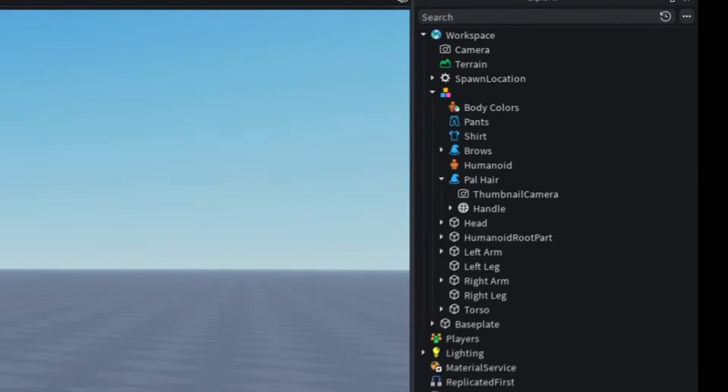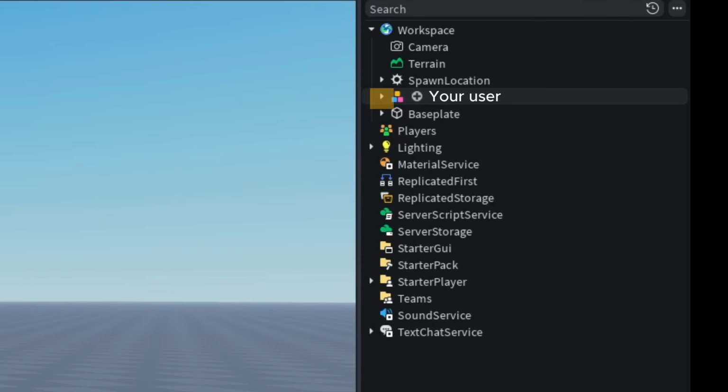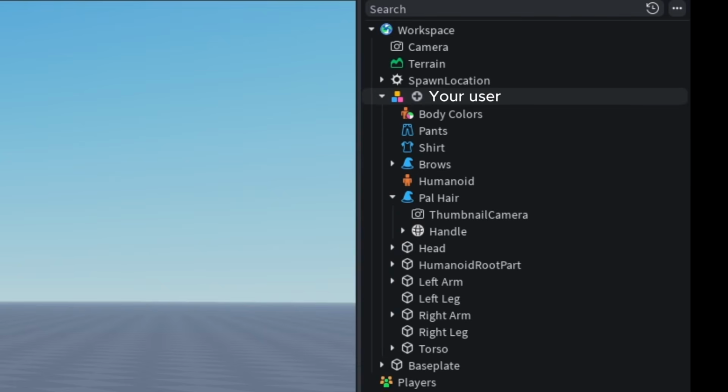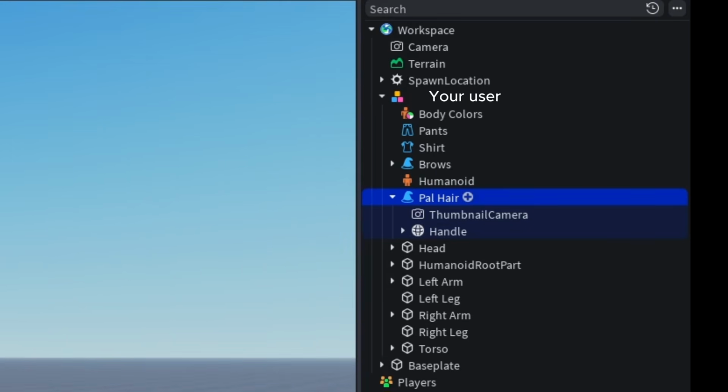Okay, now that we're here, what we want to do is go ahead and click this little arrow next to it, or next to the blocks. Click it and go ahead and head towards your hat. It should have a little logo like this. If you have another hat besides hair, hold Control and click on the other hat. Now you should have both of them selected.